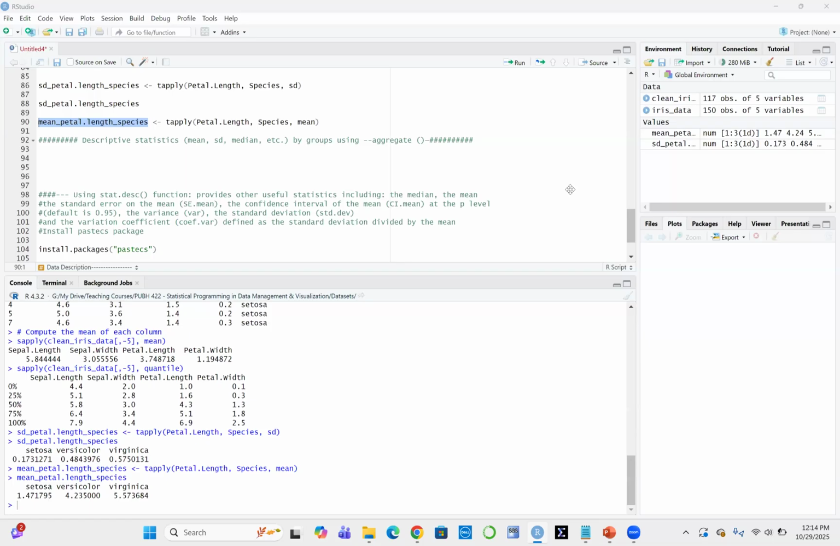Okay, so you can actually use the aggregate function to get several descriptive statistics for the species. In other words, let's say you want to get the mean for petal length, sepal length, sepal width, all the continuous variables of the data set for each of the species. So you can use what is called the aggregate function. So let us first of all look at using this aggregate function.